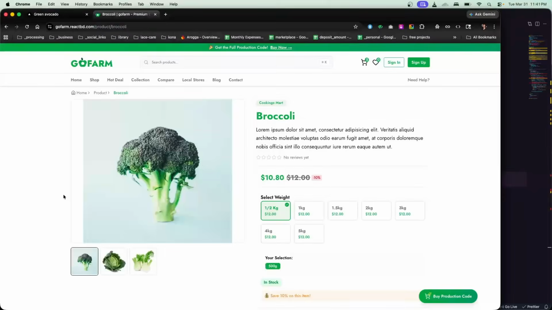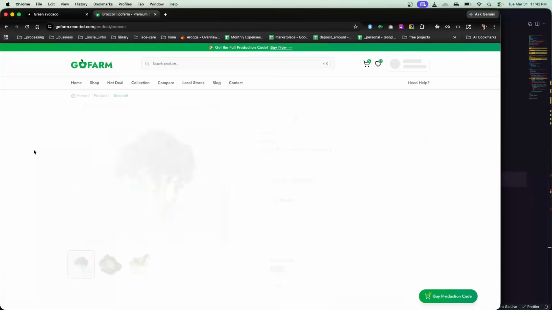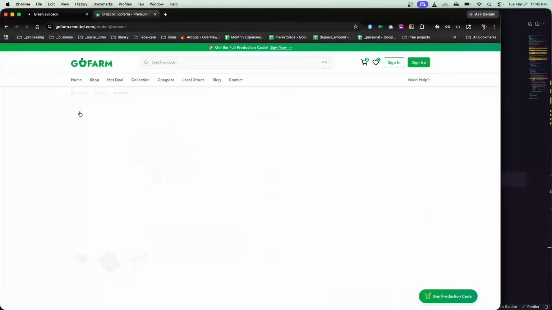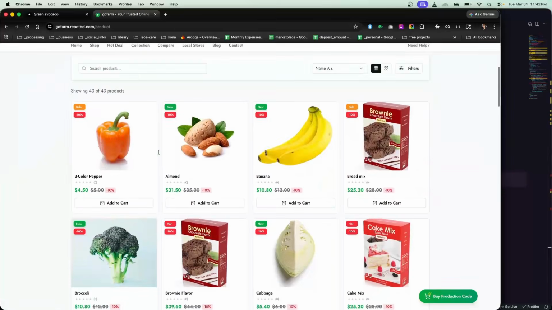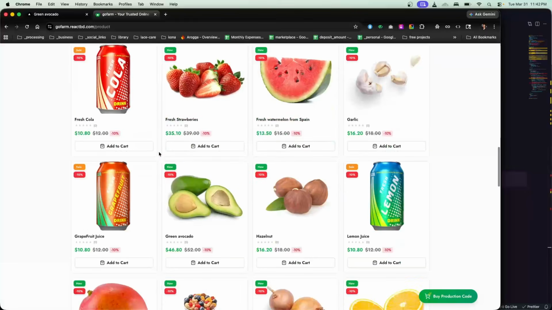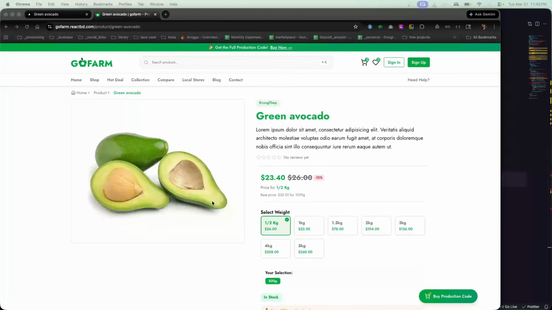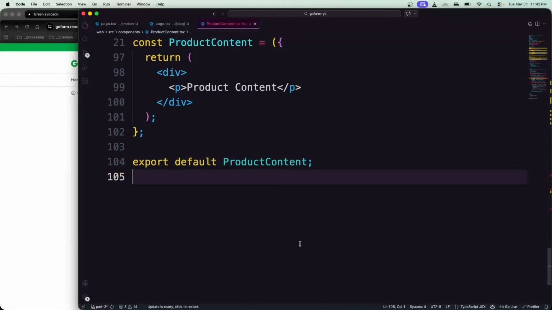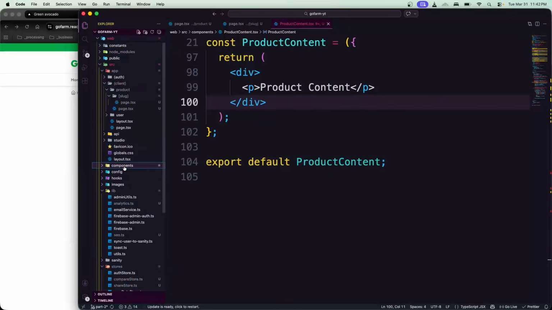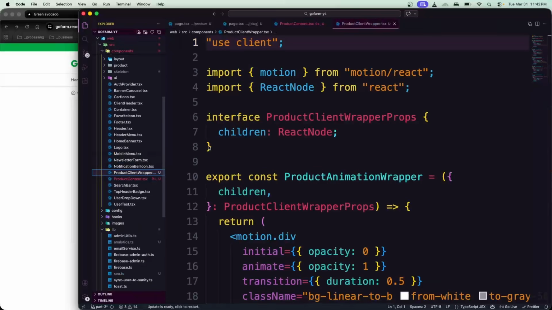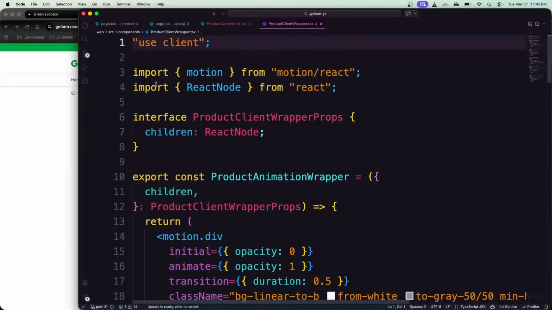Now we need to grab the product. There is an animation going on, as you can see with how the product is loaded, especially if we go here and open any of the products. Let me get the avocado. You can see a slight loading animation going on, so we can make that one work in a proper way. First of all, we're going to create a product client wrapper here, which is going to give us the actual animation ratio. So I'm going to go into the components and pass that data. This is going to be the product wrapper animation, proper client wrapper.